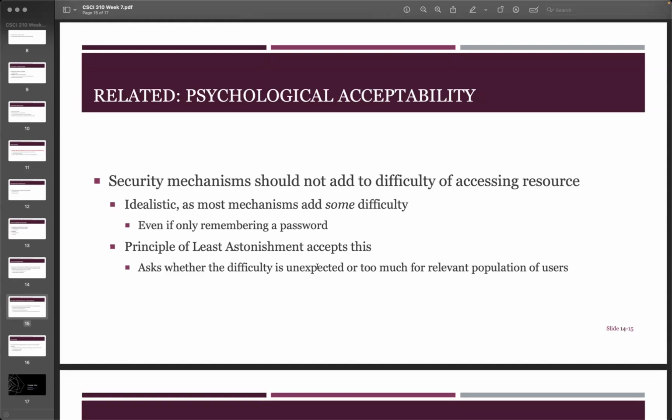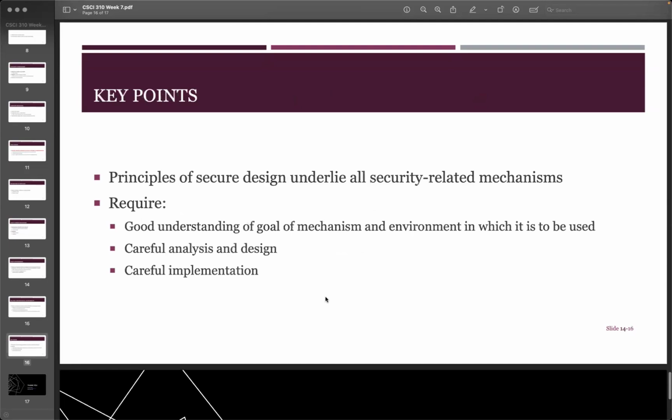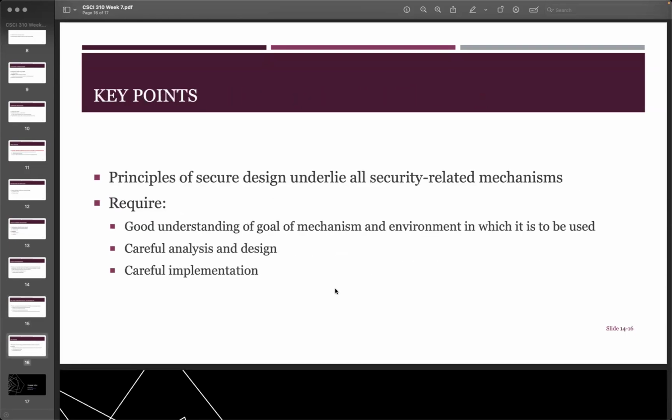So ask whether the difficulty is unexpected or too much for the relevant population of users. Okay, if you still remember, this one is just to hide the complexity, make it easy, and we just need to use it. For this part, we have different mechanisms you can apply. You just need to know the name or some definition, pretty short. So just remember one or two or several examples.